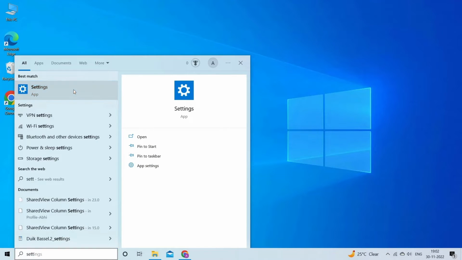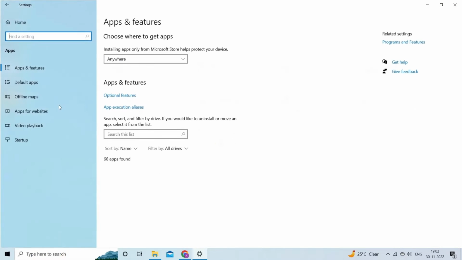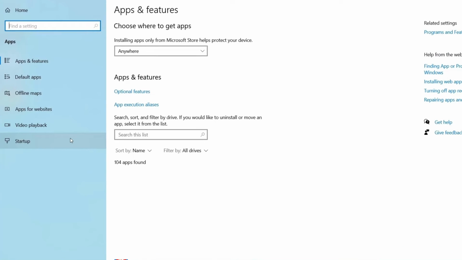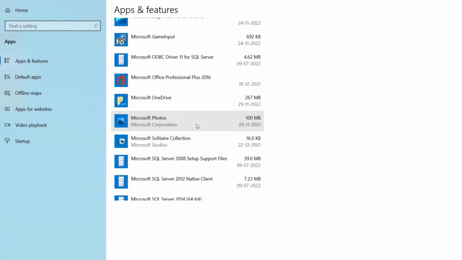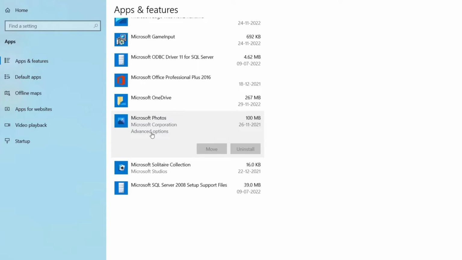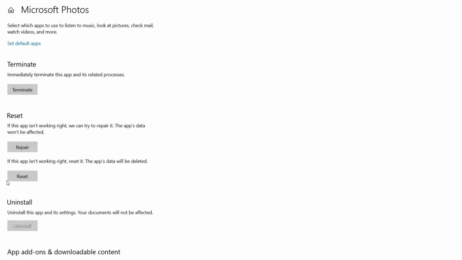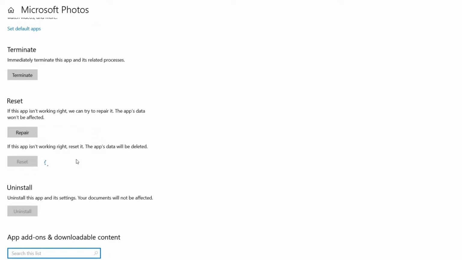First of all, open Settings panel and then go to Apps, and then click on Apps and Features tab, and then scroll the cursor down and search for Photos, and then select the Advanced. After that, click on the Reset button to start the procedure. It may take a few minutes to finish the procedure and then your Windows Store app will be fixed to its default settings.